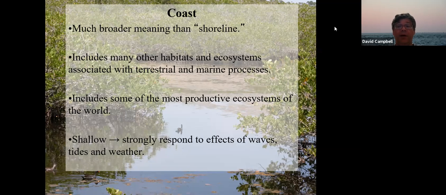What this means is the amount of new plant growth or algal growth in a particular amount of time is very, very high. These are shallow water areas, and so they're going to be quite strongly impacted by what's going on up in the air with the weather. Waves, tides, all of these are having quite a big effect.